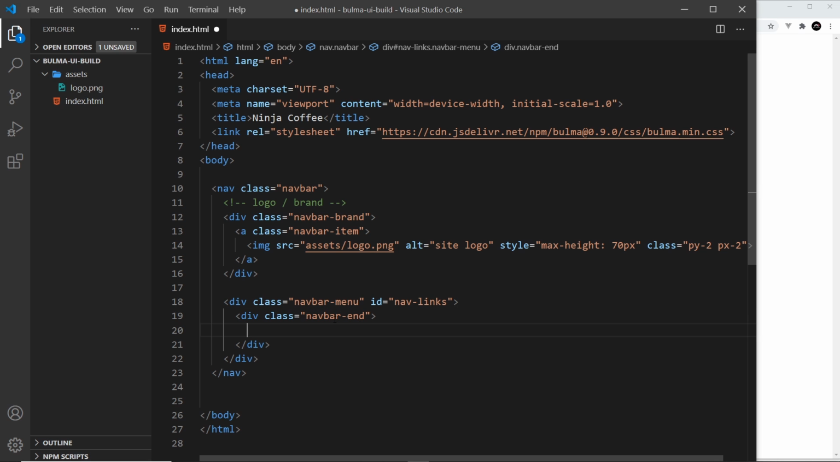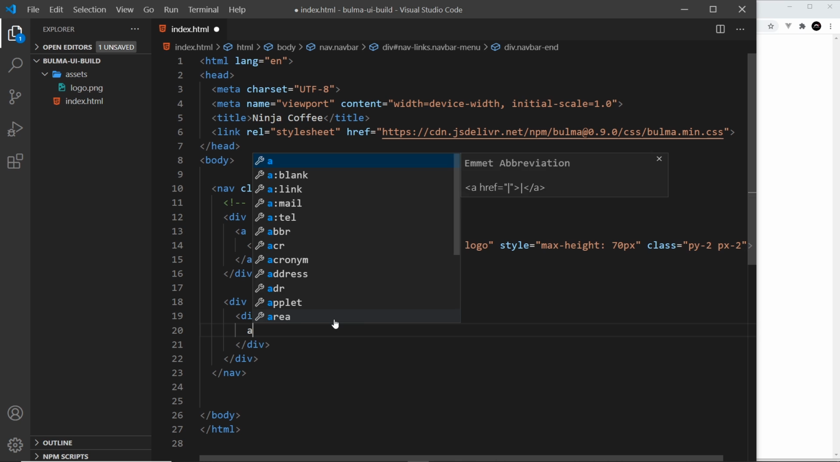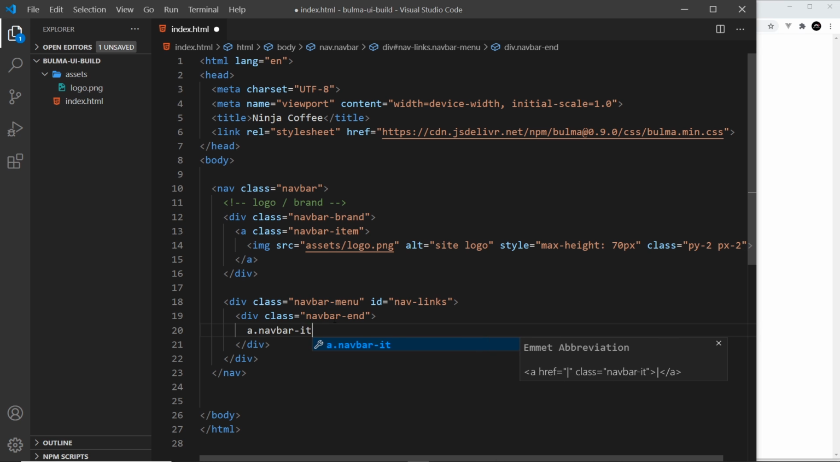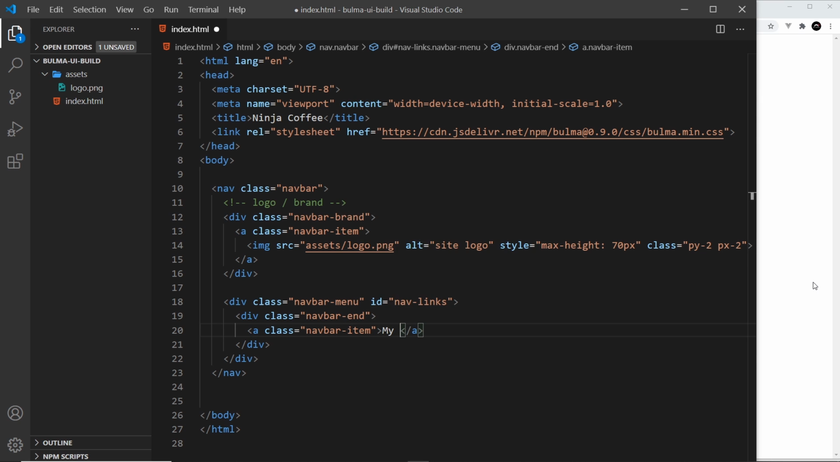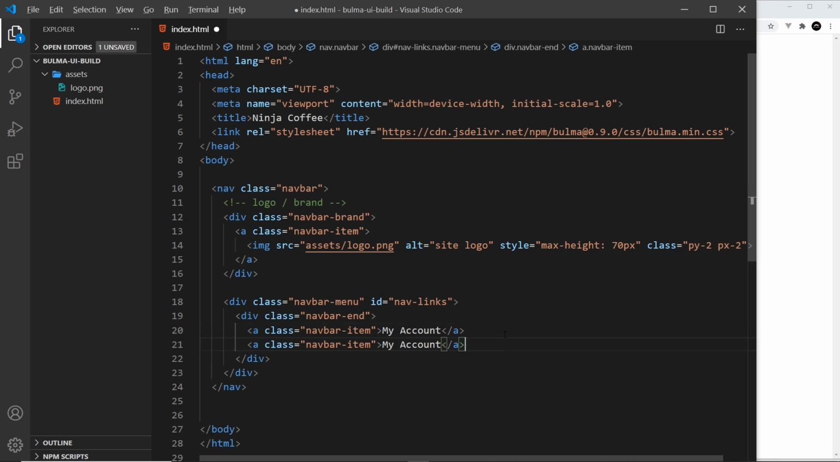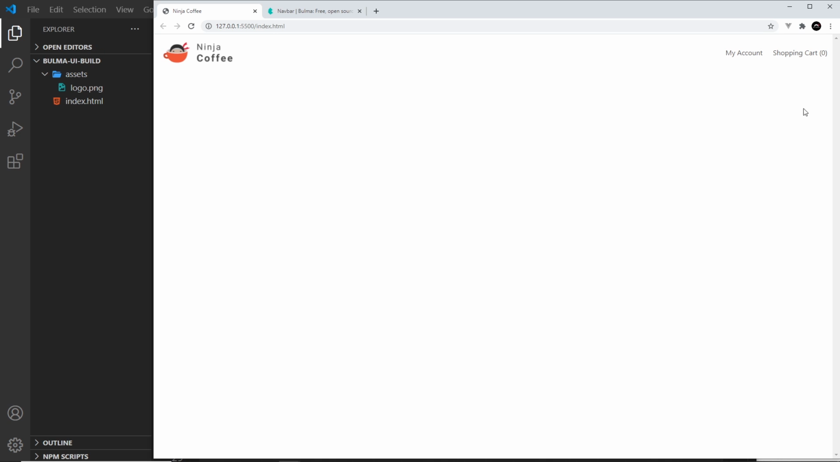Okay, so now we need a couple of navbar items. So a.navbar-item. The href doesn't need to exist, and the first one is going to be My Account, and then we'll duplicate this and we'll say this is Shopping Cart, and then in brackets 0 to say there's no items in the cart. Okay, so we have those two as well over here, and now we kind of have this navbar at the top.